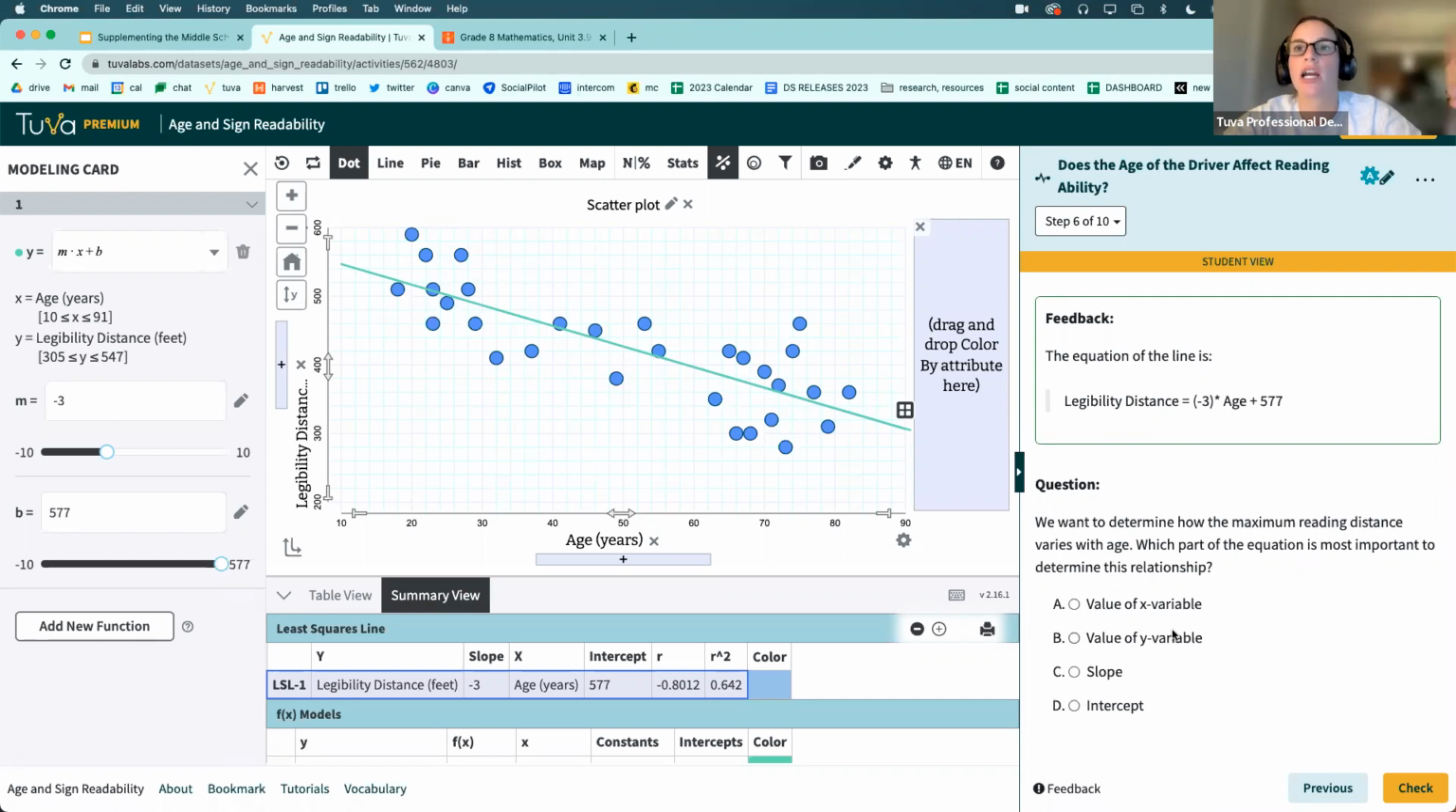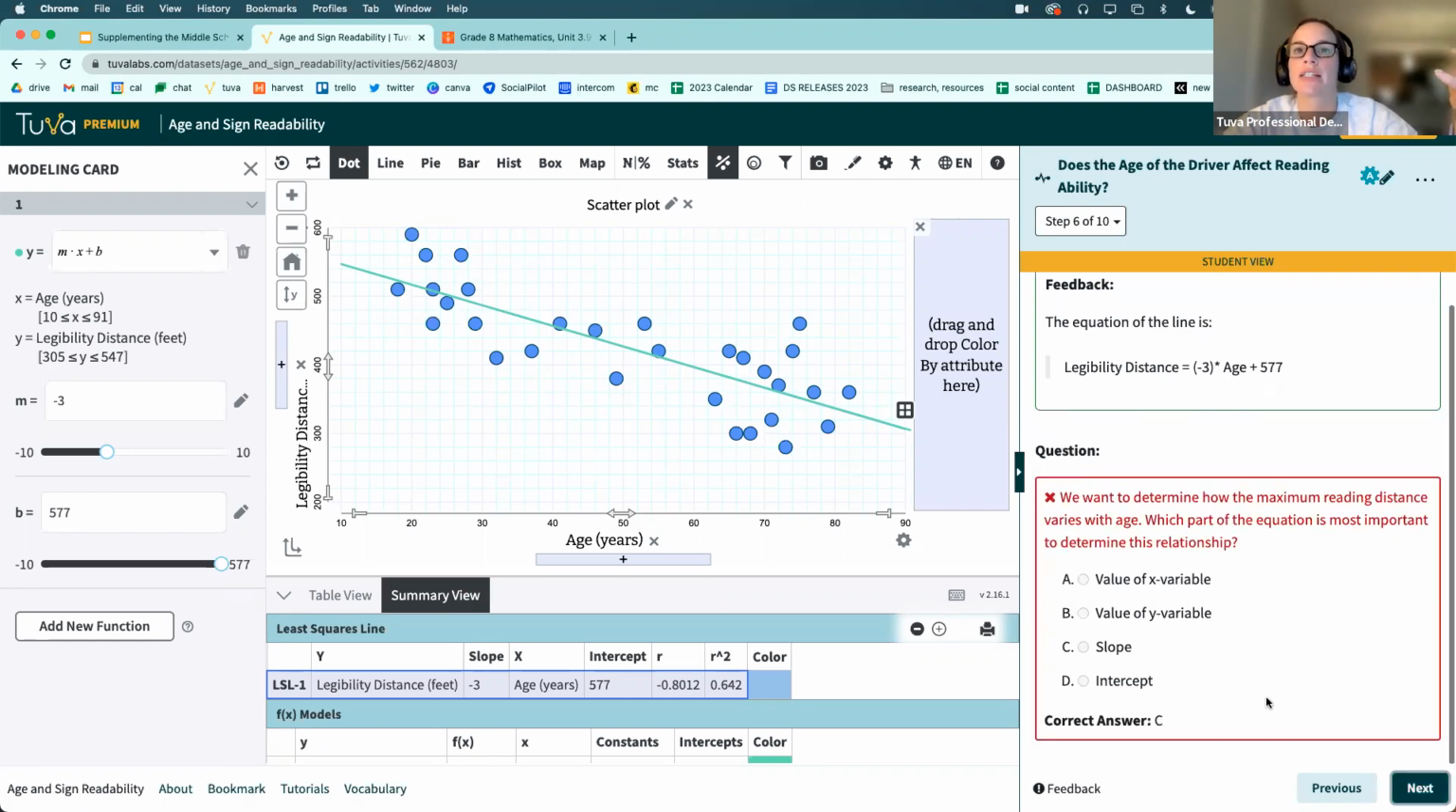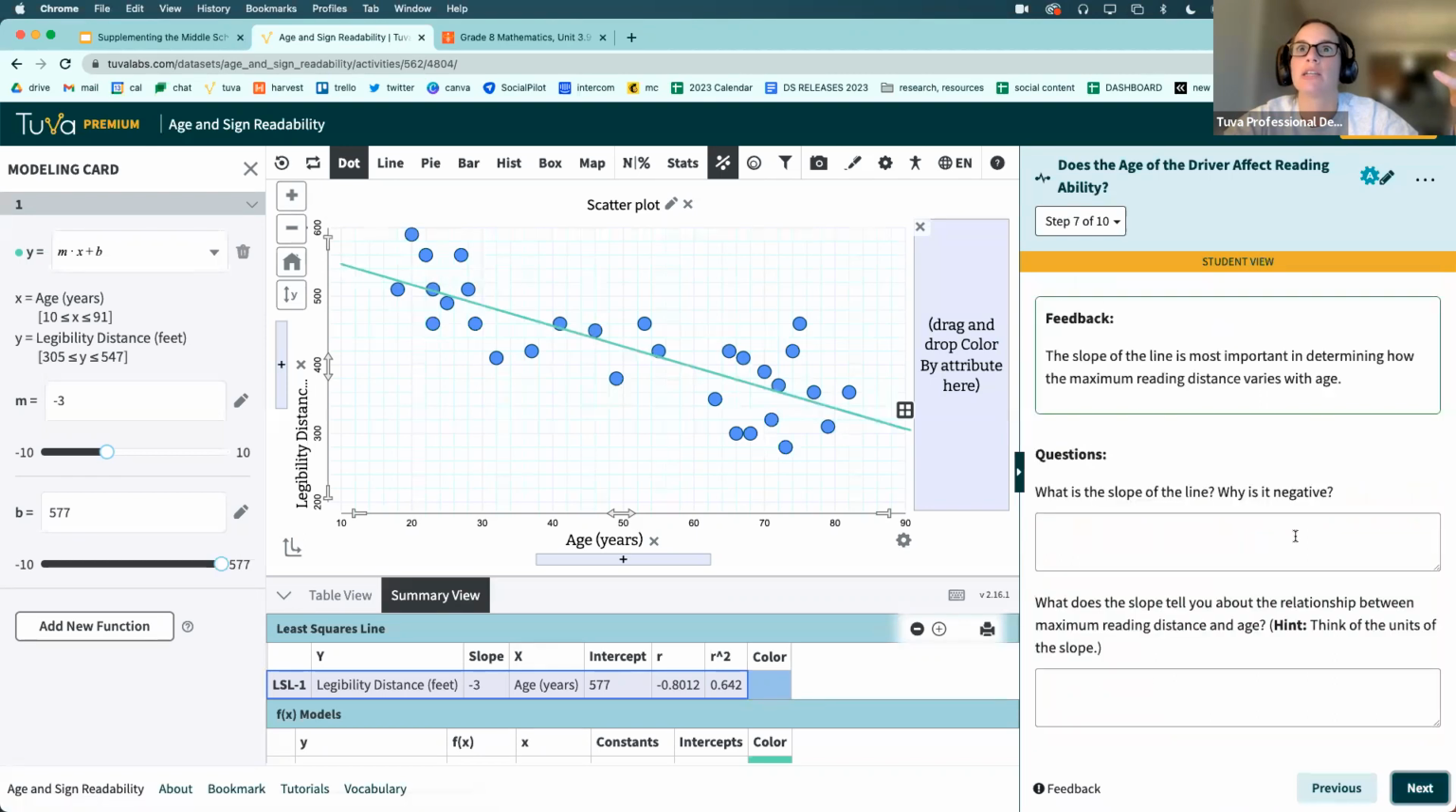Questions where students get feedback. The maximum, the equation, they just enter their answer, and they get feedback. That gets some feedback as well.